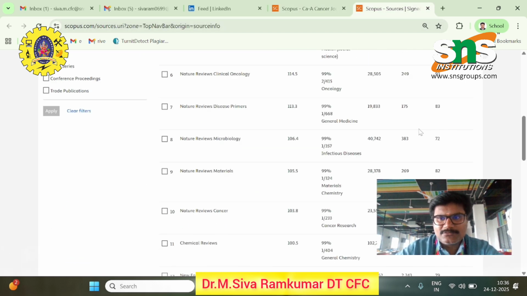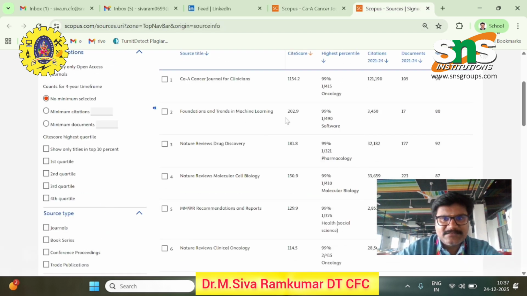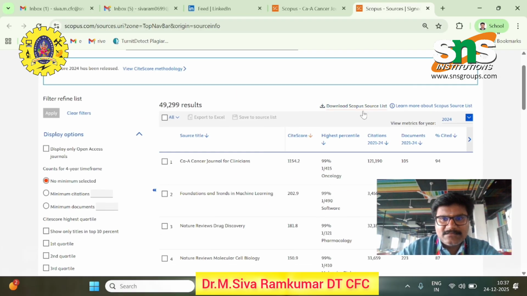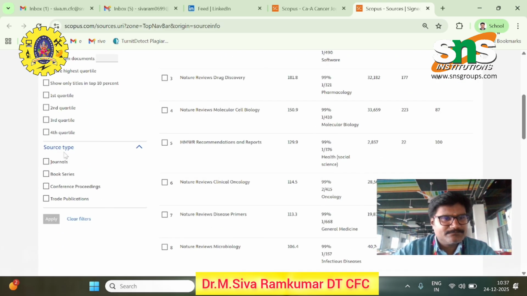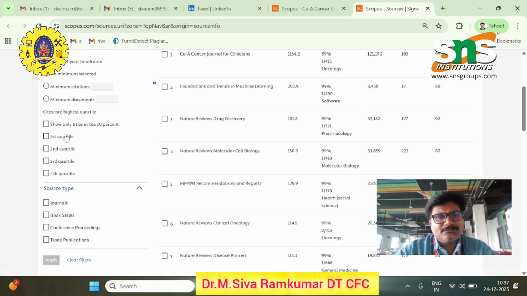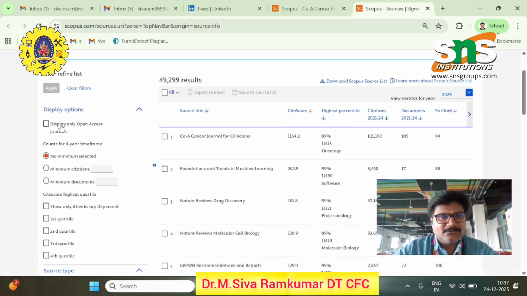I mean, if you do a random search on this percentile, based on this percentile, the journals with the highest percentile will be classified as Q1, then Q2, Q3 and Q4. Fine. And they have also provided another option: show only titles in top 10 percentage, which means the top 10 journals in the subject or across the globe. Also, if you need only open access journals, you have a provision. If you click it, it will display.